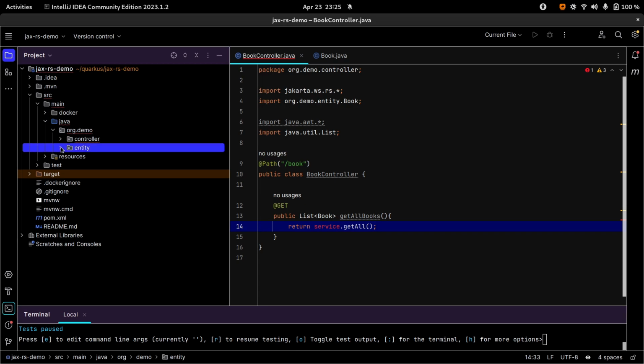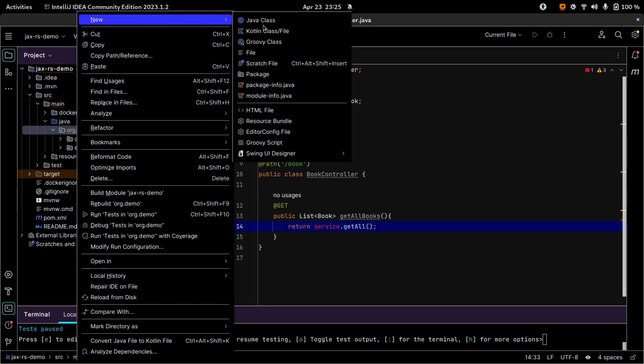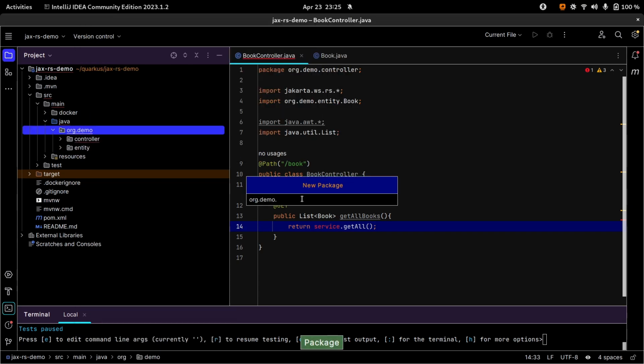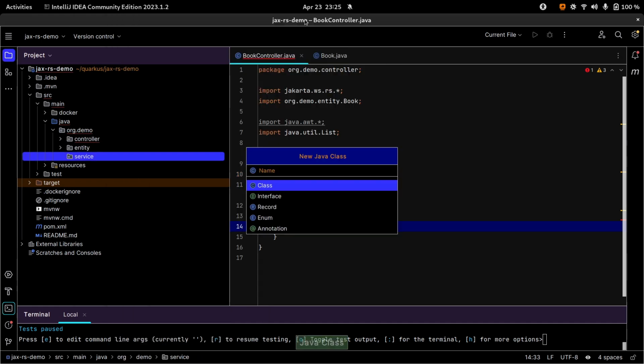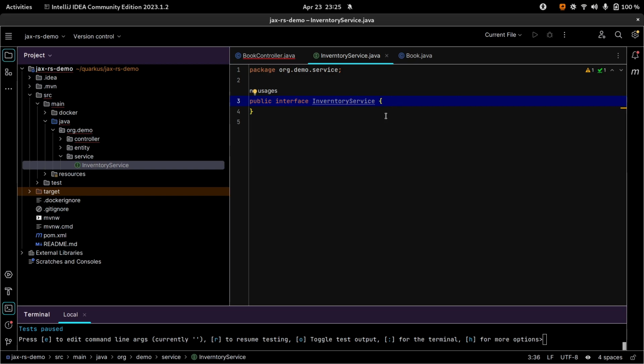of all the books. So for that, I'll create a new package called service, and so we'll call the inventory service. Inventory service. We'll make it an interface because we'll inject it, right?